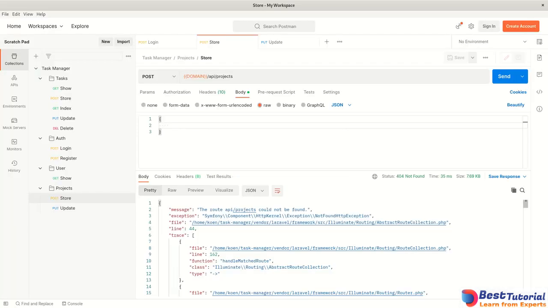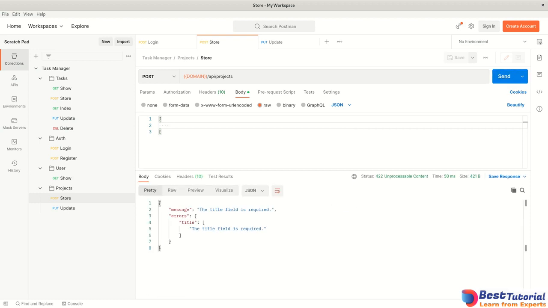But hey, that's part of software development sometimes. Now I should see the validation messages. Yes. Now let's add the title of school, send this request, and now we have a newly created project in our database.